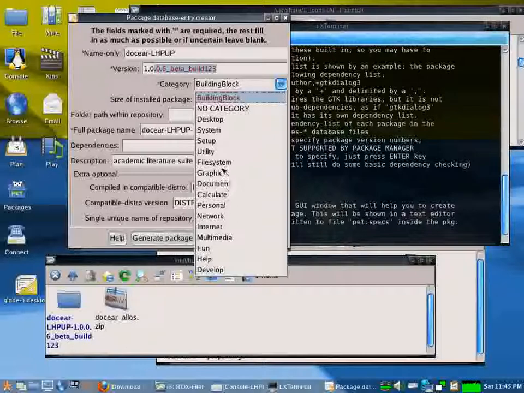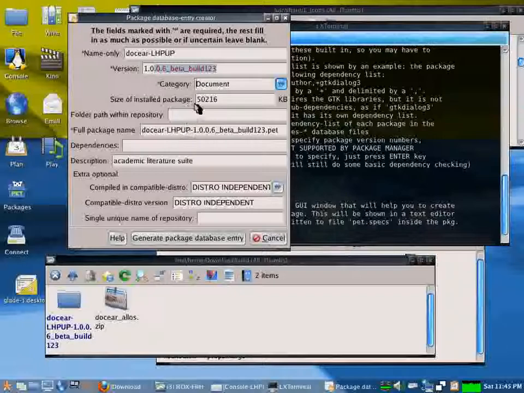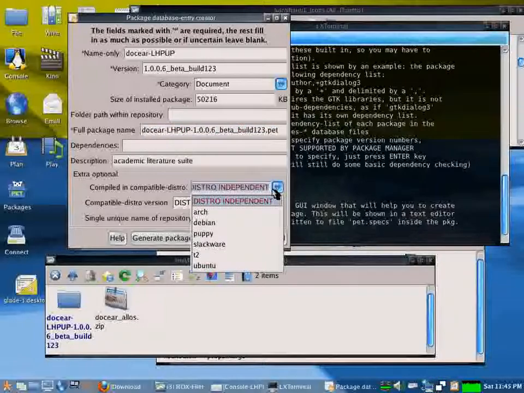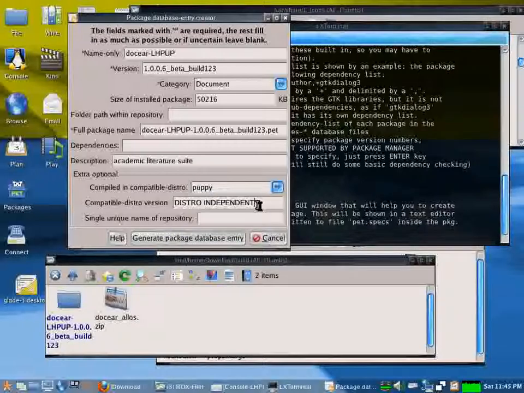I would call it, geez. I'm going to put it under document. It tells you the size, full package name, dependencies. Here's your last chance again. It's got the academic, and it is distro independent, but it's not. We built it for everything, so we can go ahead and type Puppy and capable distro version.